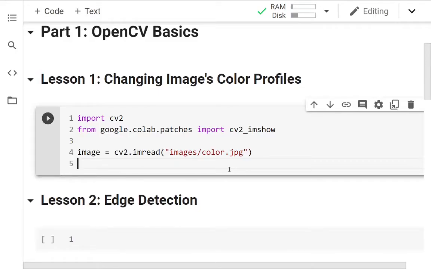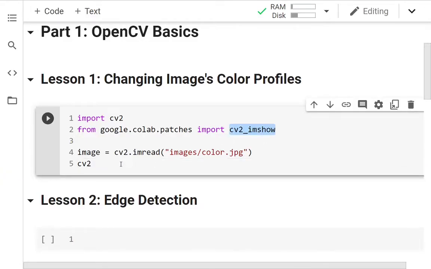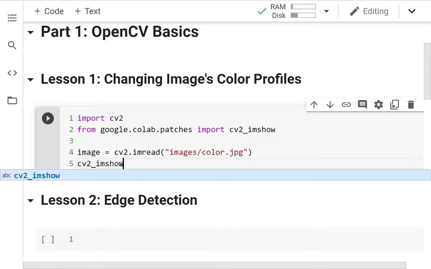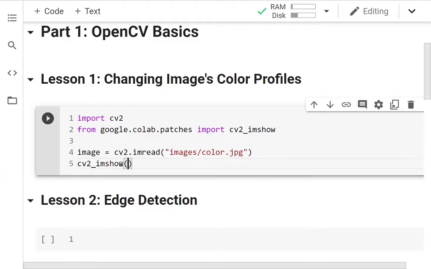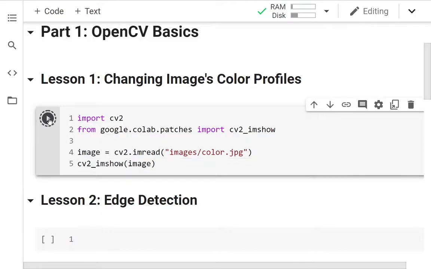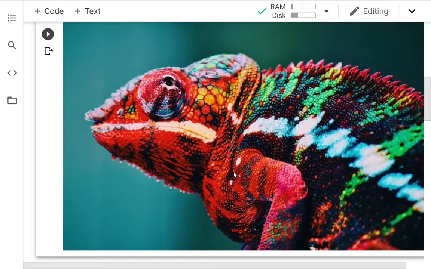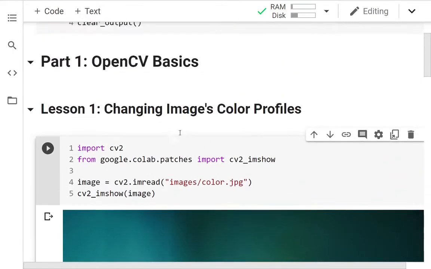Now let's try to display this image. We can use this cv2_imshow command, and this show only needs you to tell it what image you want to show. In our case, we just want to display this image. So we say, this is the image you want to show us. Once you have this, just go ahead and run this, and it should open up the image for us. You can see it's a very colorful, very vibrant image for us right here in the browser.